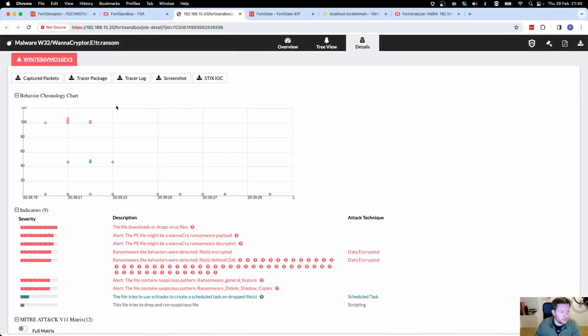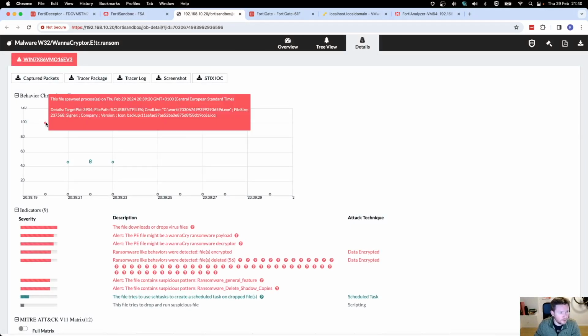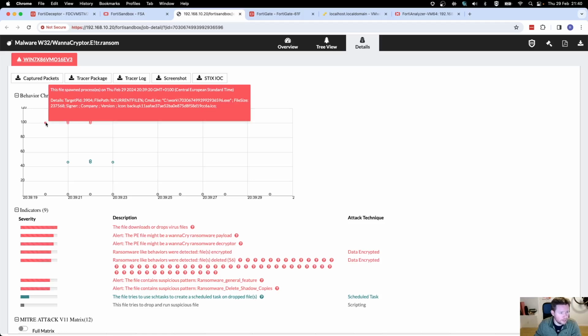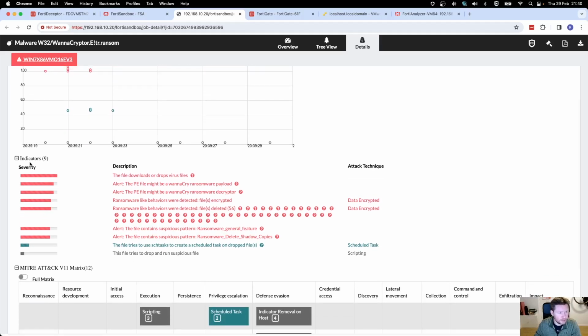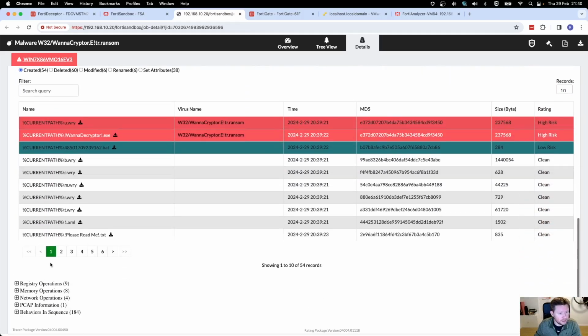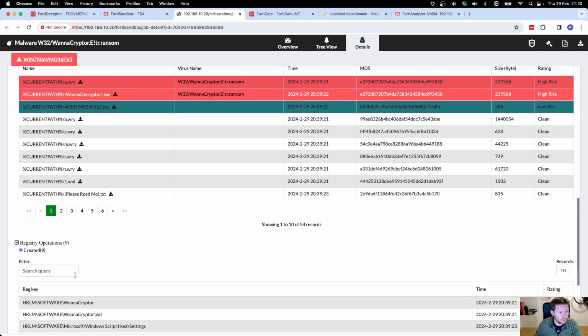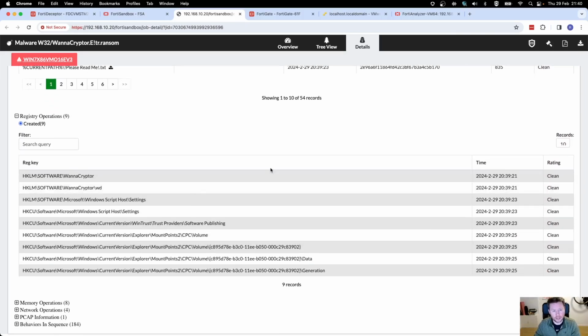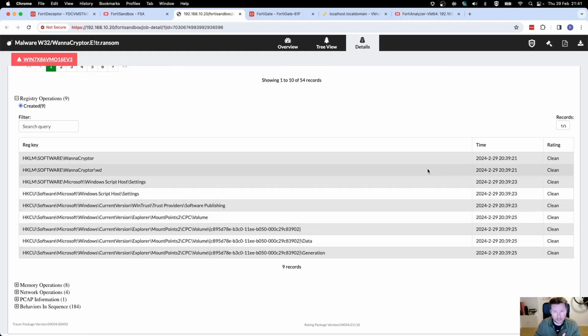And if I go to the detailed view, you have a chronological view as to what exactly has happened. And along with it, you get the indicators. So these are all the indicators that we use to determine what exactly it is. We can plot it on the MITRE ATT&CK framework to see what stage we're in. I can see a list of the file operations, of the registry operations, and so forth. So this information is purely done because the sandbox has analyzed this file based on behavior.